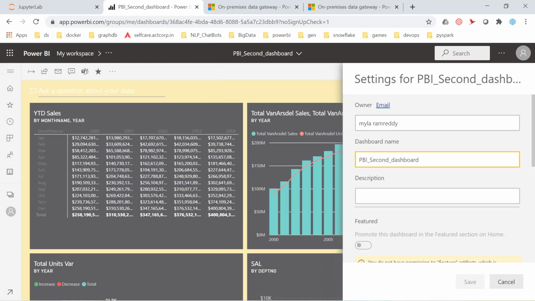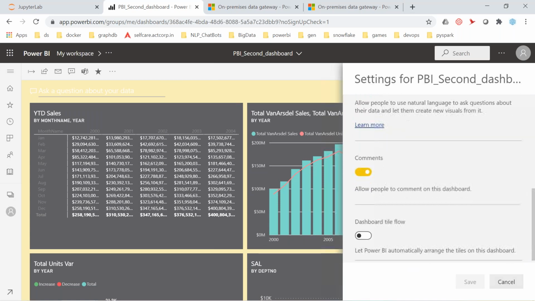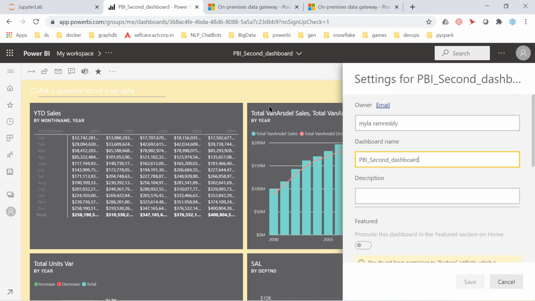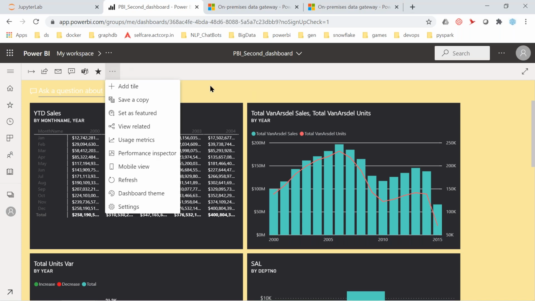Now, finally, we do have the settings. Here you can change the owner and dashboard name and whatever other things you want, you can go and change. So this is how we are going to create a dashboard with different tiles. We tried about how to create the dashboard today. Is it clear? All the options of the dashboard?